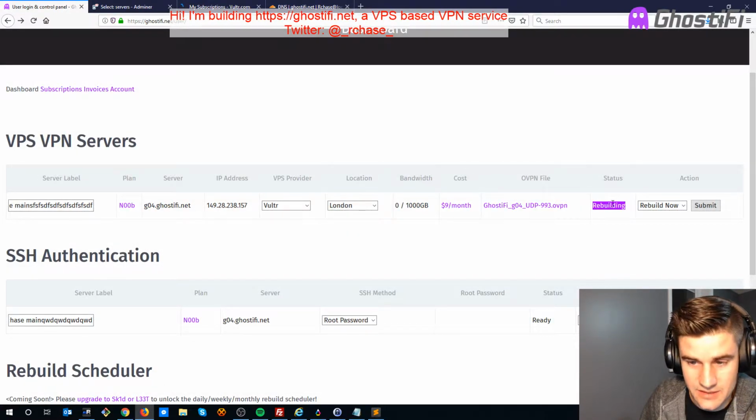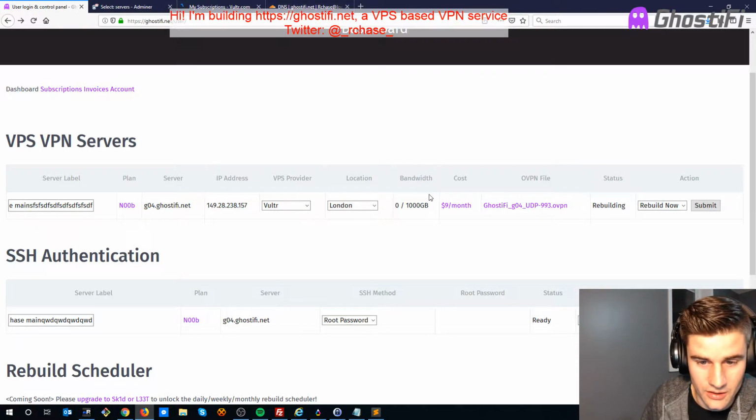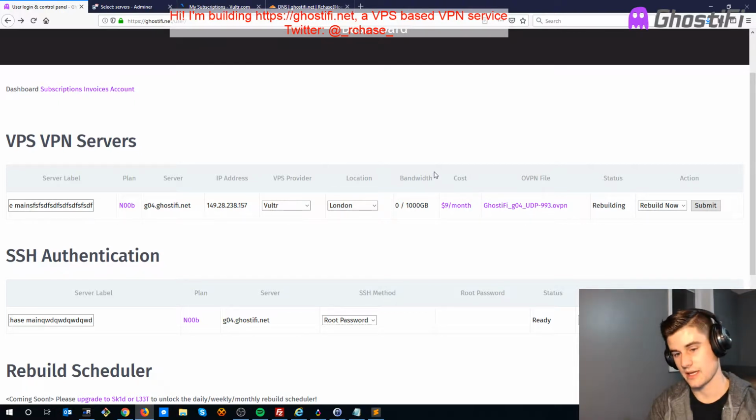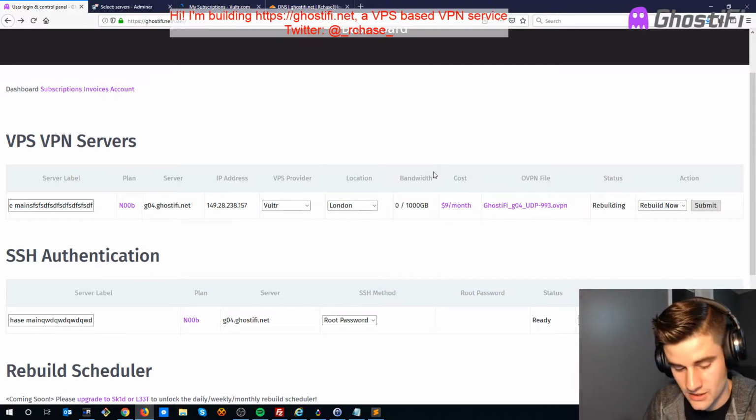See, if I refresh manually, now I can see the status change to rebuilding, and all this stuff is happening in the background based on like 1,000 lines of Python that I wrote over the last month. So I'm getting towards the end of this project where I'm almost ready to finish it.